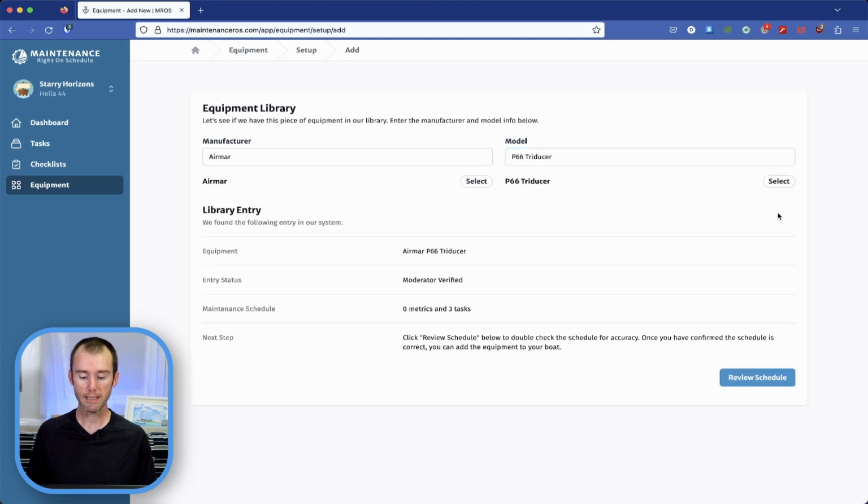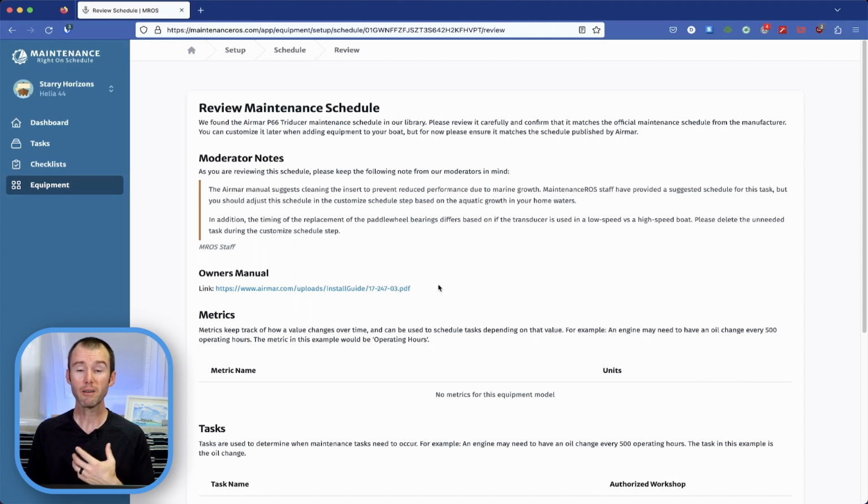I can go ahead and select it, and it'll show me the library entry, the basics that we have in our database for this piece of equipment. It is a moderator verified listing, which means that one of MaintenanceROS's moderators has reviewed it and verified that it looks correct. So you should hopefully feel pretty confident that this will be a good piece of information for you when you add it to your boat. Still want you to go ahead and review that schedule just to make sure we haven't made any mistakes.